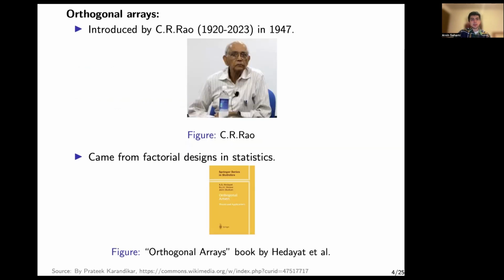Okay, so what are orthogonal arrays? Orthogonal arrays were introduced by Rao in 1947, and they originated from factorial designs in statistics. I should mention that Professor Rao unfortunately passed away very recently, in August of 2023. As you can see, orthogonal arrays have a book dedicated to them by Hedayat et al., which shows that they're well studied.